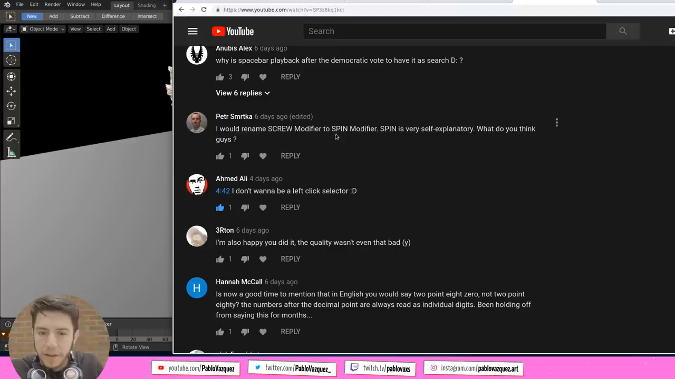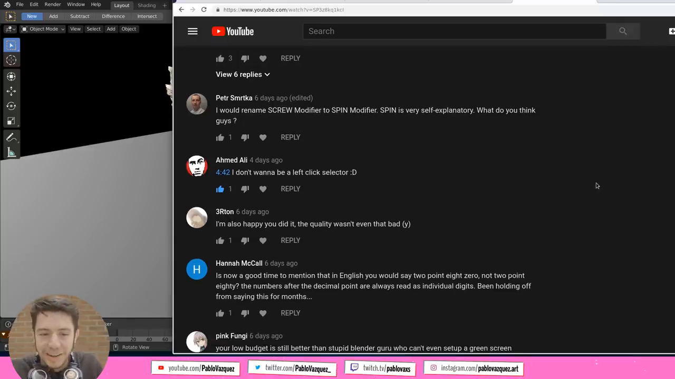I would rename the screw modifier to spin modifier. Yeah, screw sounds kind of odd. Did you try the screw modifier? Anyway, I don't want to be a left click selector. No, I don't. Happy that you did it. Thank you, Triarton. I'm also happy.